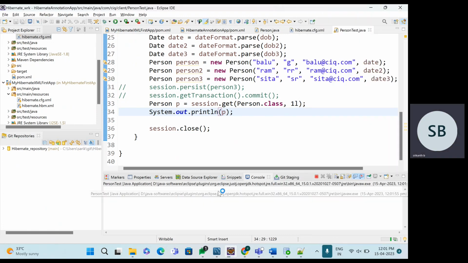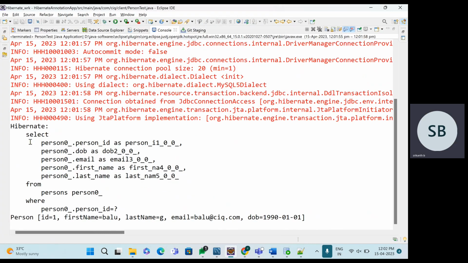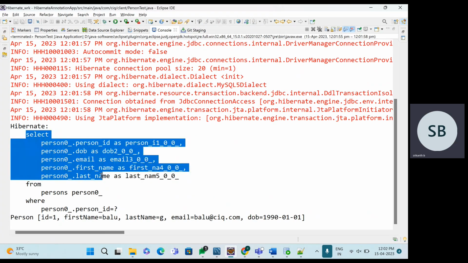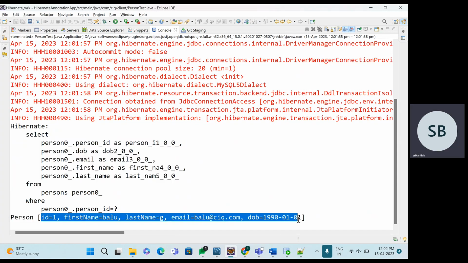And the logic. See, the select query runs. Select person, and you see what data is there. Did the date of birth also come exactly? So with session.get you can fetch only one record: get 1, get 2, get 3 like that.